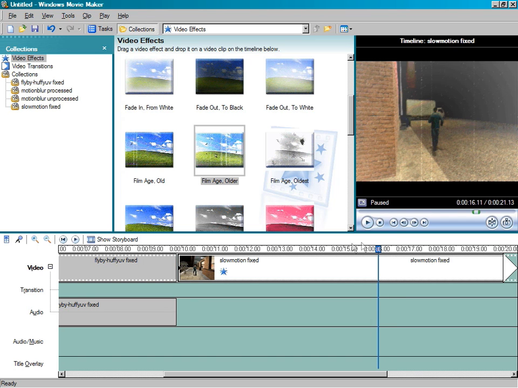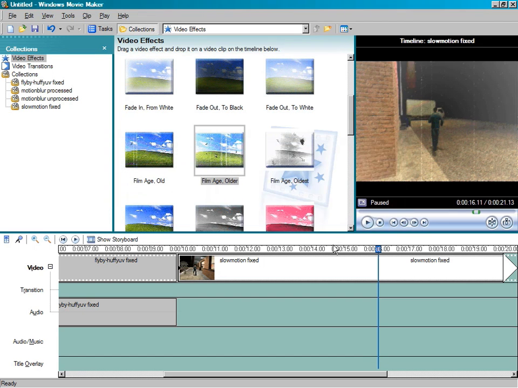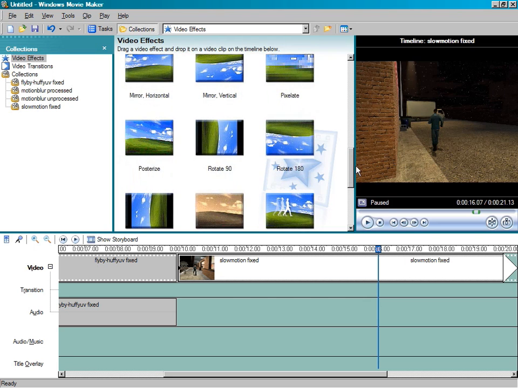Anyway, if you decide you don't want the effect after all, just right-click on it, then click on Video Effects, select your current one, then click Remove. Then press OK. And now it's back to normal. Okay, so there's not a whole lot of effects, but some of these might be useful.